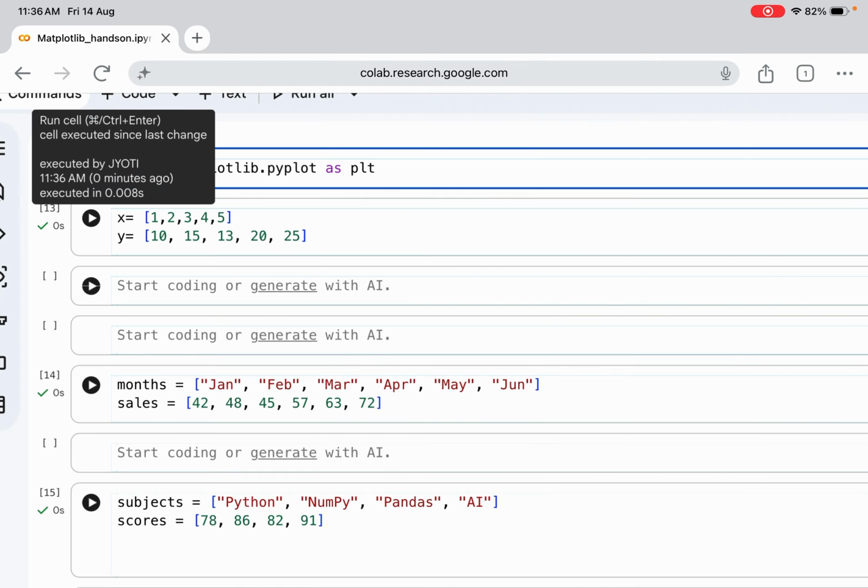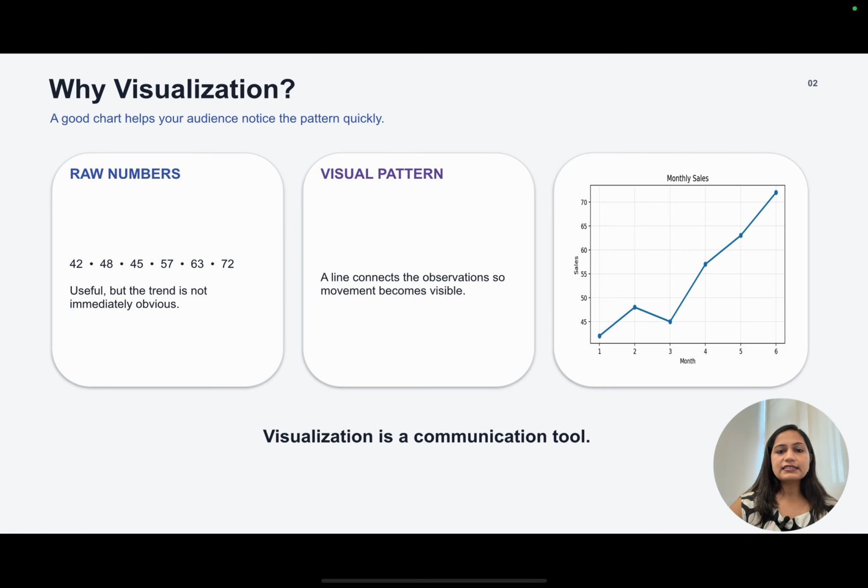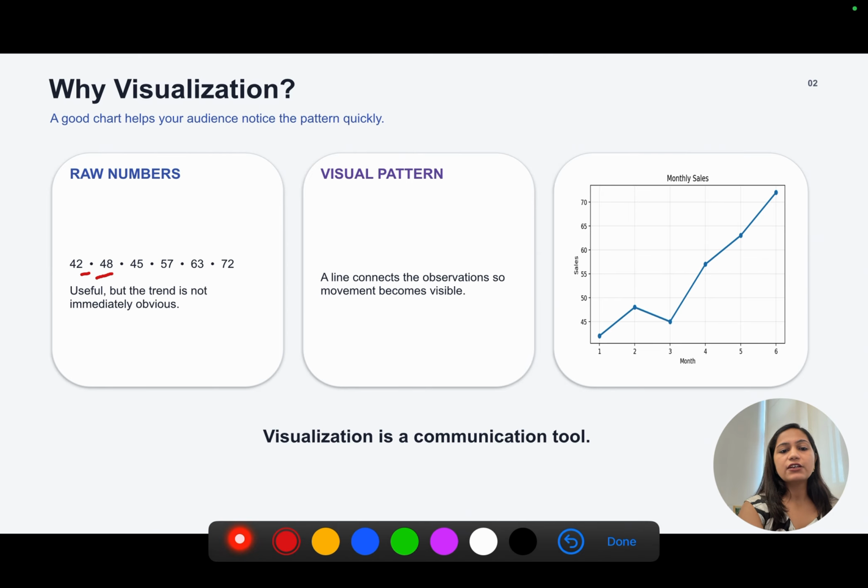Before writing any code, let us see why visualization is actually important. Suppose I give you these numbers: 42, 48, 45, 57, 63 and 72. You can read the numbers, right? But it takes some effort to understand the overall pattern. These are a very small set of numbers. If there is a large set of numbers, it is usually difficult to understand just by reading them.